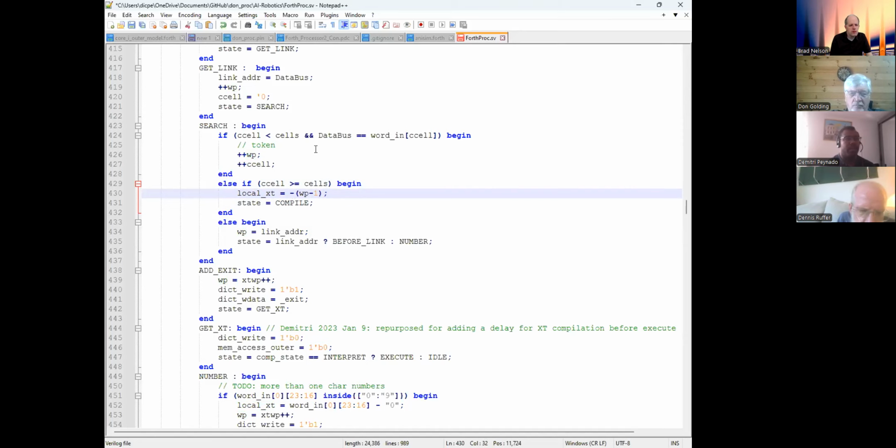So by this point, after you've compared the string, remember the format was link, address, string, and then code. We're now pointing to the code. So that's pretty much what I'm storing in local XT. And because CFAs are always marked with a flag, in this case, our flag is that they're negative, they're less than 0, I do a negation here. So that's pretty much what's happening there. We're basically just picking up the CFA and putting it in local XT.